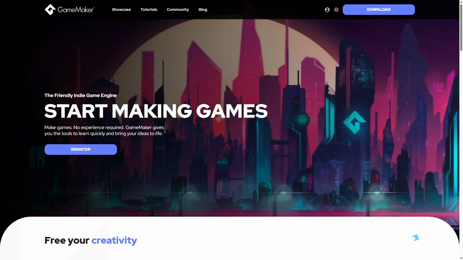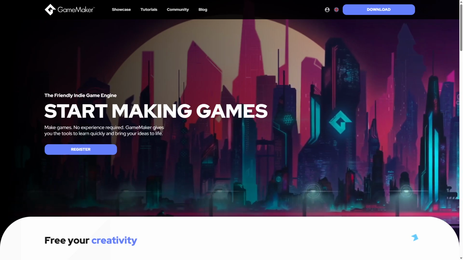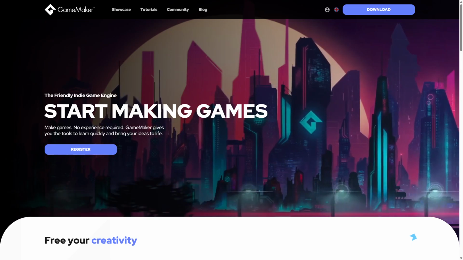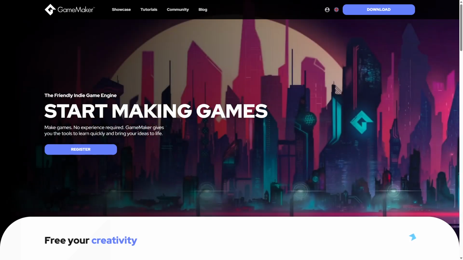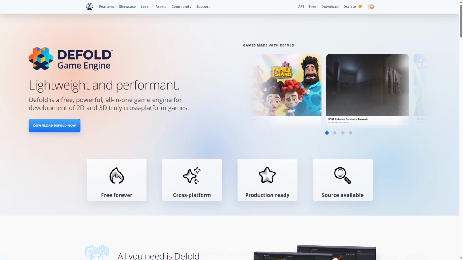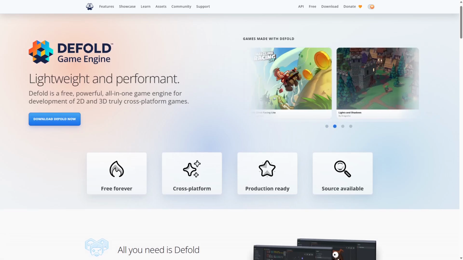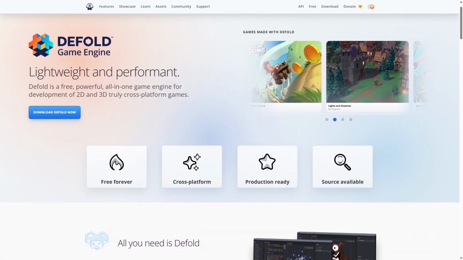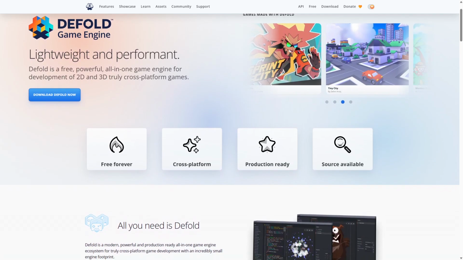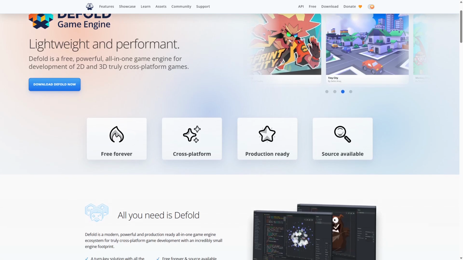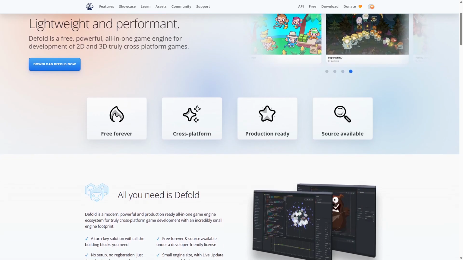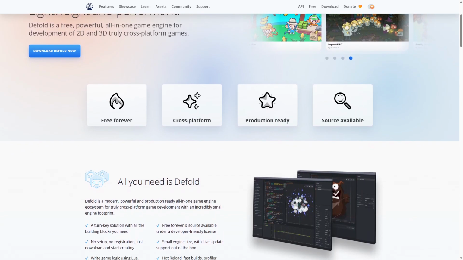Defold focuses on lightweight, cross-platform development with a code-centric approach, while GameMaker offers a user-friendly drag-and-drop system ideal for rapid 2D game creation. Defold is a free cross-platform game engine developed by King, tailored for developers seeking performance and flexibility. It uses Lua scripting for game logic, allowing precise control over game mechanics and optimization. Defold excels at creating 2D games with efficient resource management, making it ideal for mobile and web platforms.